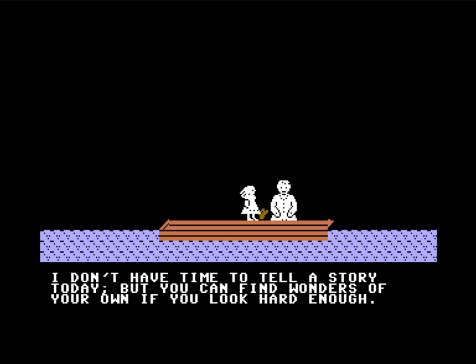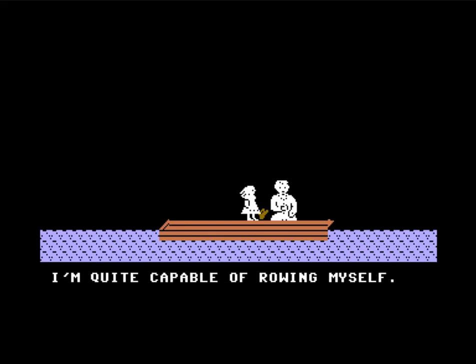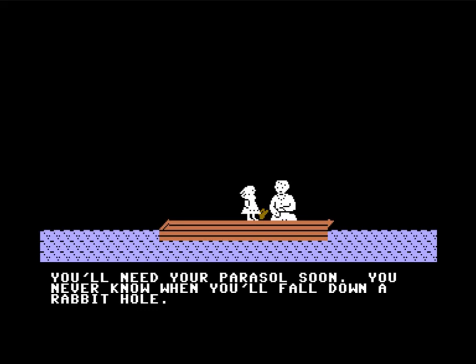I don't have time to tell a story today, but you can find wonders of your own if you look hard enough. That's a lovely sentiment. Could you use a little help with anything? I'm quite capable of rowing myself. That's good, because I have 7-year-old child arms. You'll need your parasol soon. You never know when you'll fall down a rabbit hole. Foreshadowing.